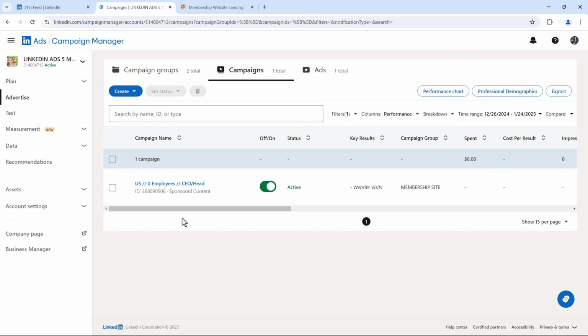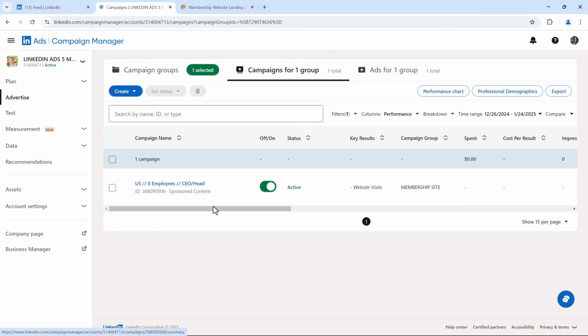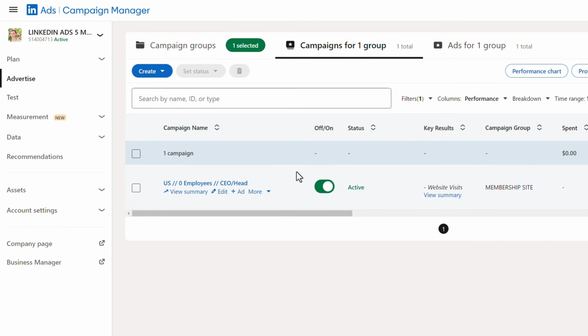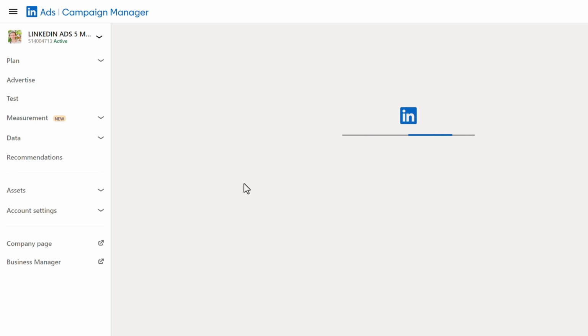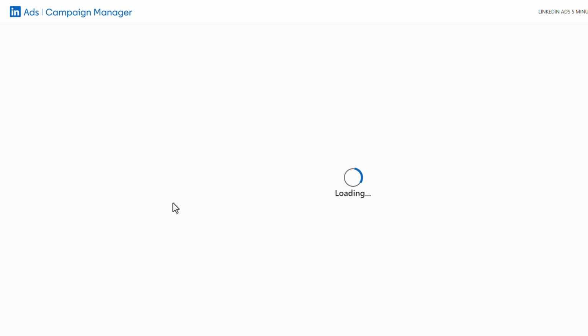Let me just quickly show you now how you can actually access this campaign and make any changes that you like. So over here under campaign groups, you see this campaign group right over here called membership site. And then over here, you see the campaign that we created with our targeting option. So what I like to do is click on this little downward triangle and click on duplicate and then create different variations with different targeting options. You also see your ads right over here, which you can also come in here, click on edit and make any changes that you see fit.